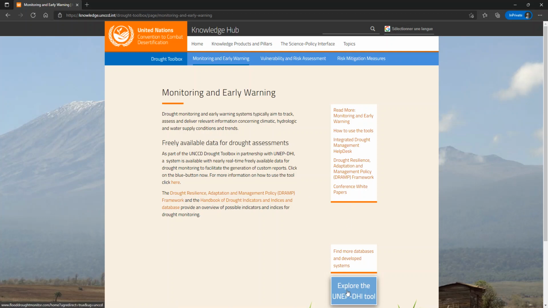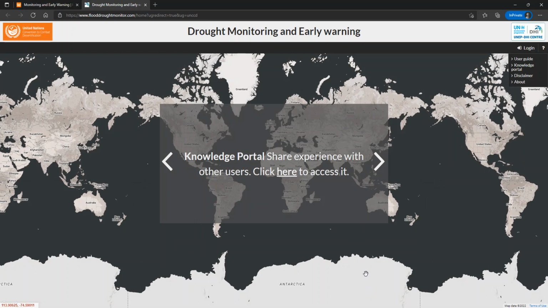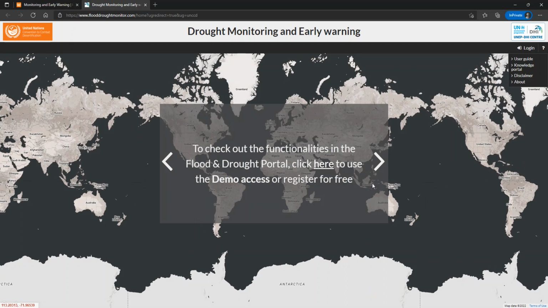And at the bottom right side, you can see a button where you can click to explore the UNEP-DHI tool. This will open a new page. You have now reached the UNEP-DHI portal. This portal needs a login to be accessed.